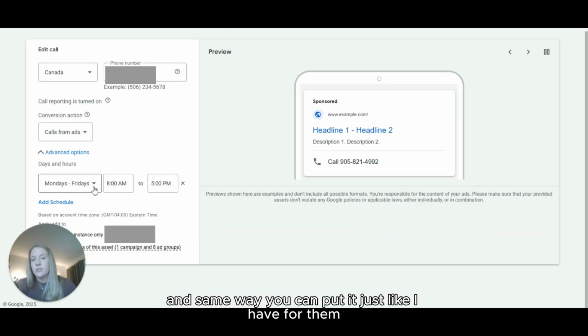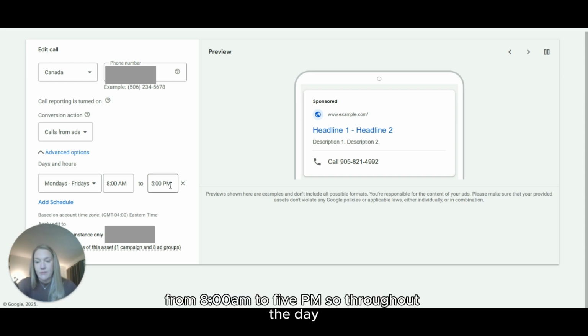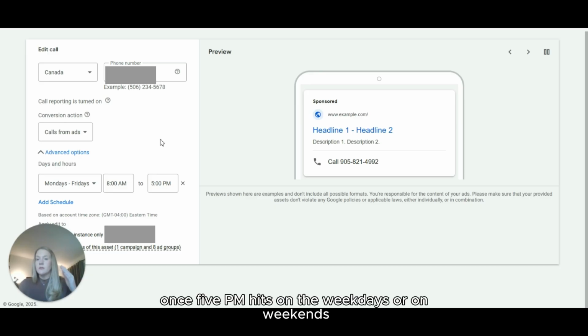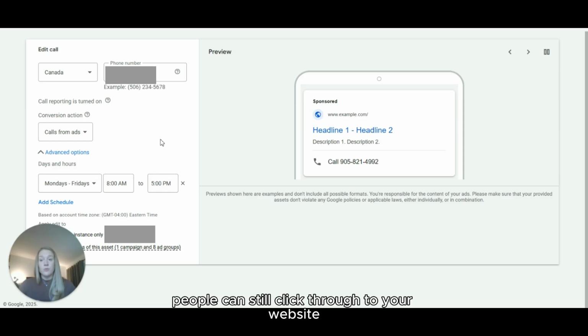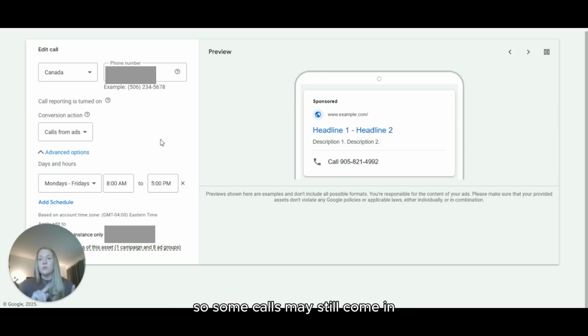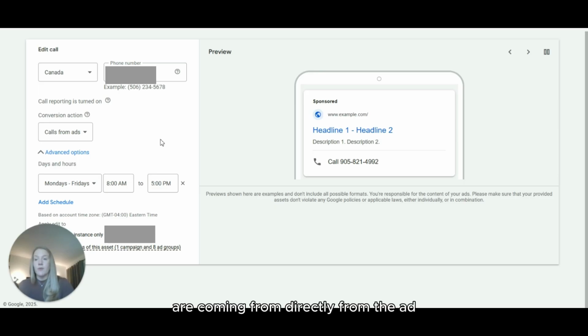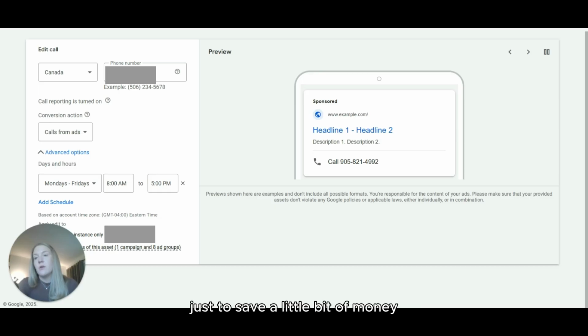And same way you can put it, just like I have for them, they have Mondays to Fridays. So that call extension is only showing from 8 a.m. to 5 p.m. So throughout the day, the call extension is showing. They can call through the website, book online. Once 5 p.m. hits on the weekdays or on weekends, that call extension no longer shows. People can still click through to your website and call you that way though, so some calls may still come in. But if you find that the majority of your conversions are coming directly from the ad, then putting the call extension on a schedule might be a good idea as well, just to save a little bit of money.